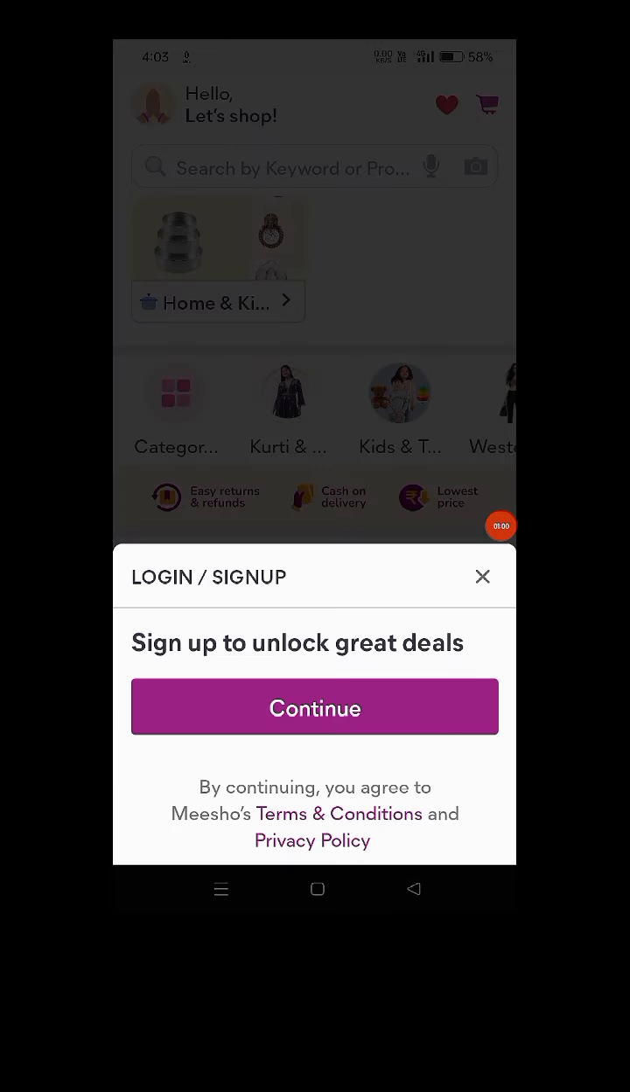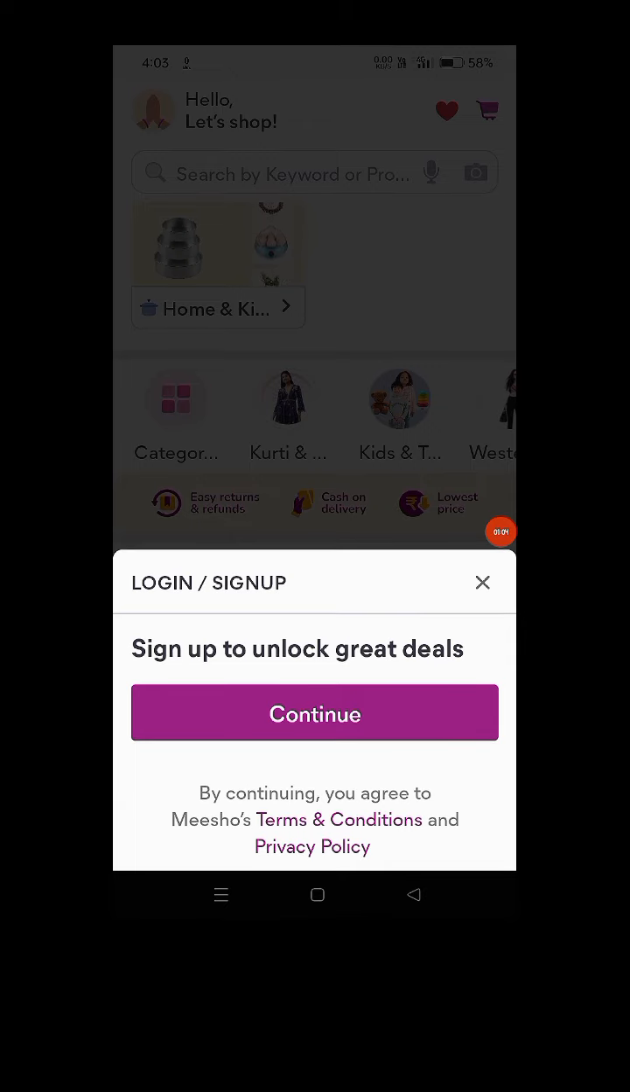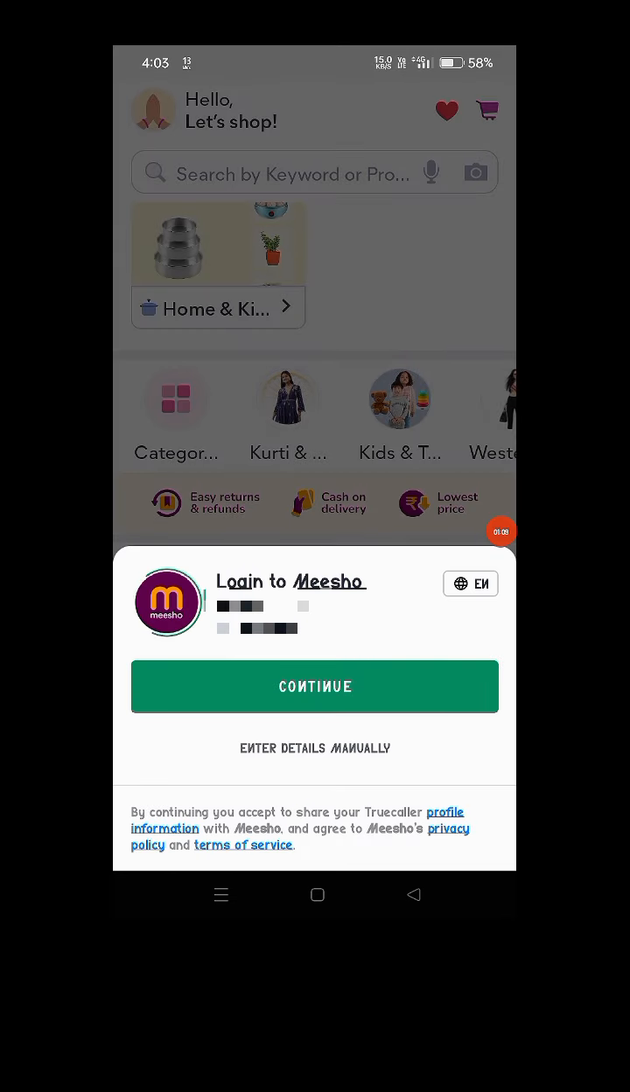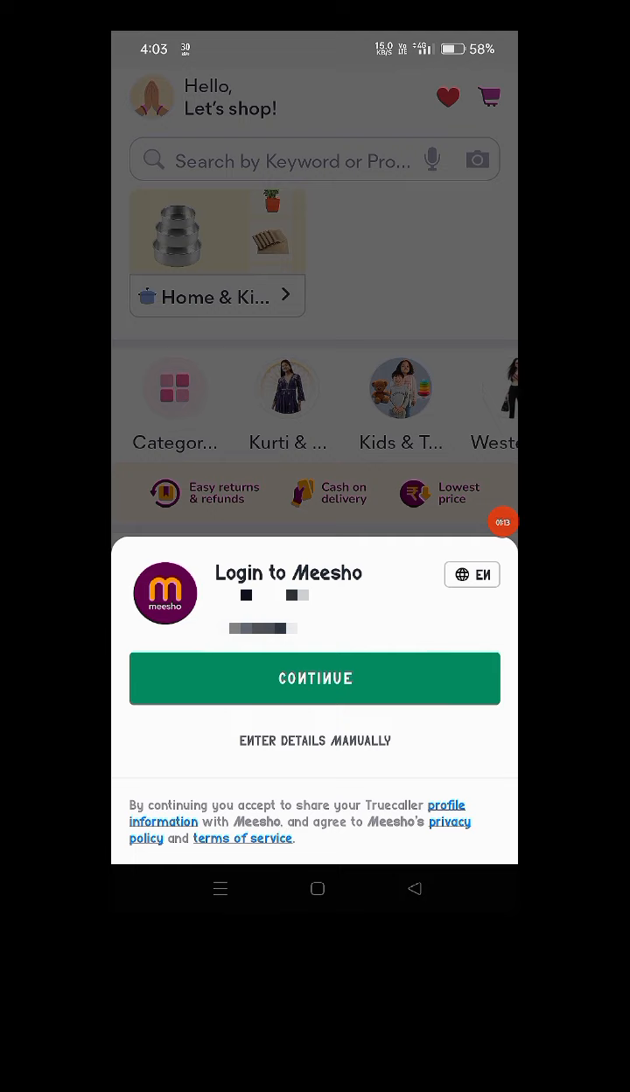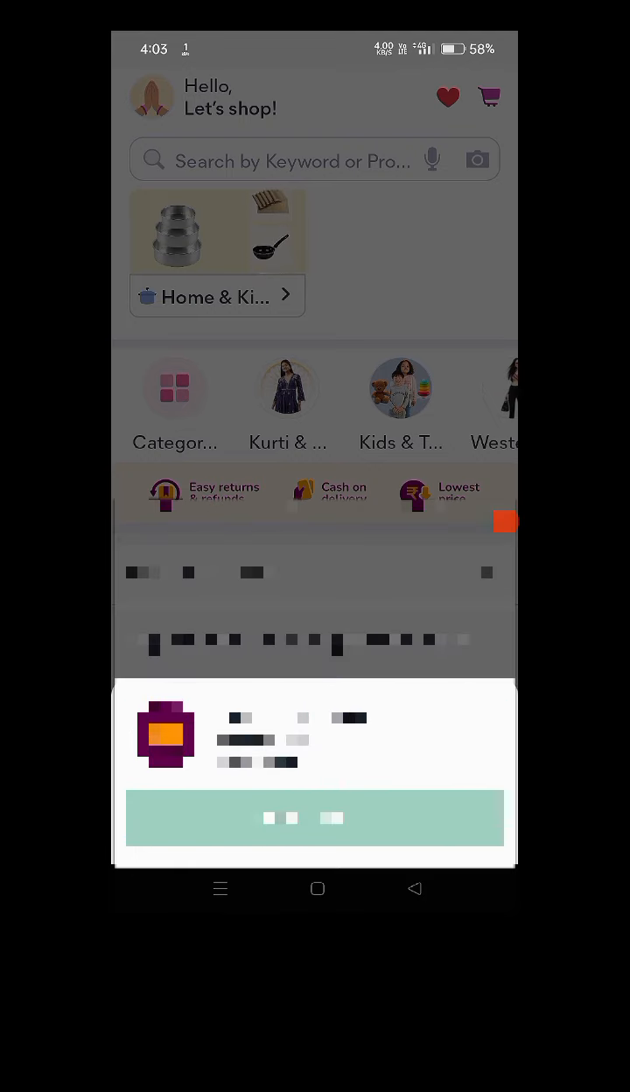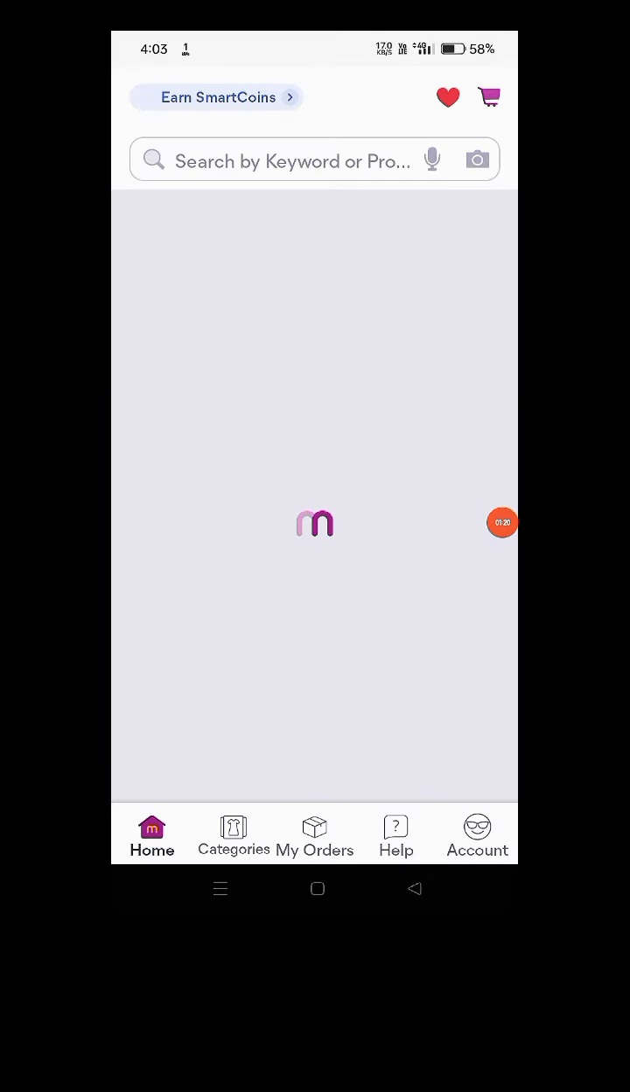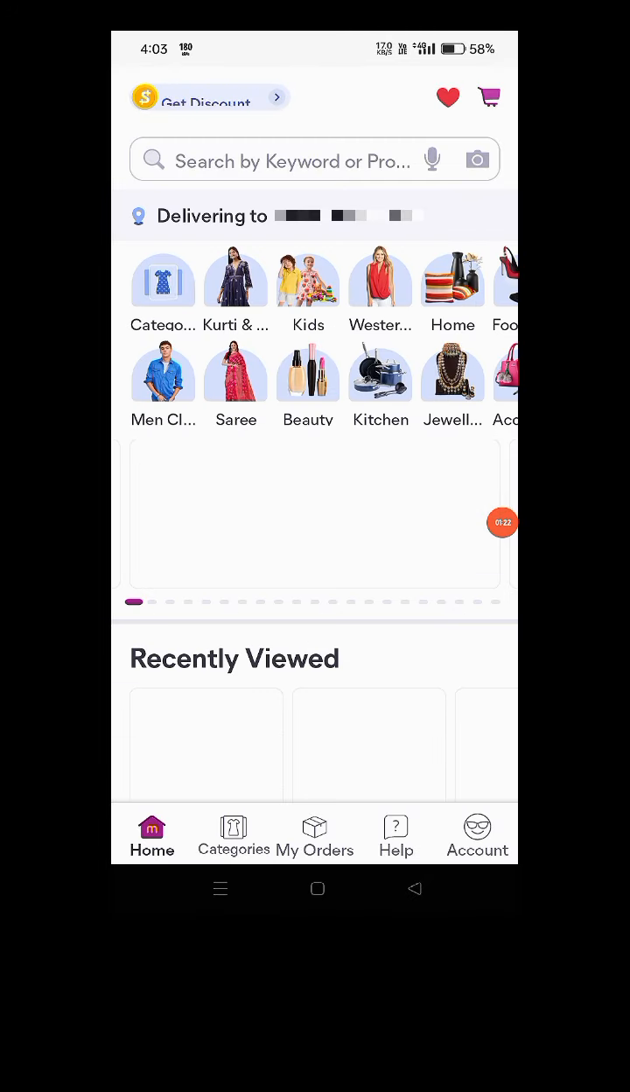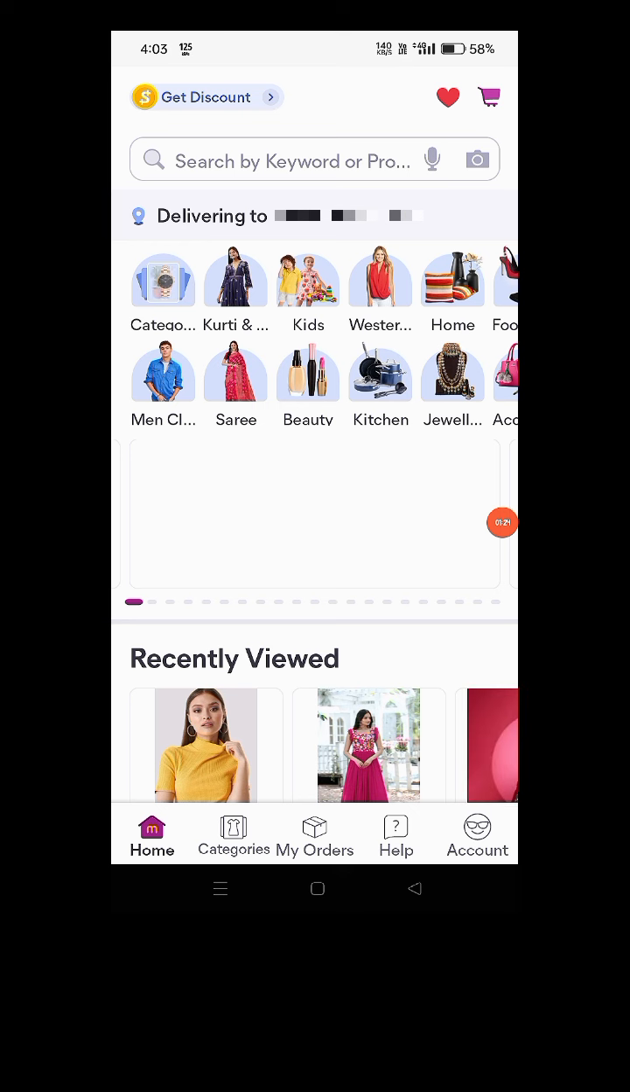Here this app is saying to sign up to unlock great deals. So tap on continue to make your account. Firstly, we have to make the Meesho account. Here it will detect your mobile number automatically. After that, click on the continue option. And this is the only simple step for creating your account.